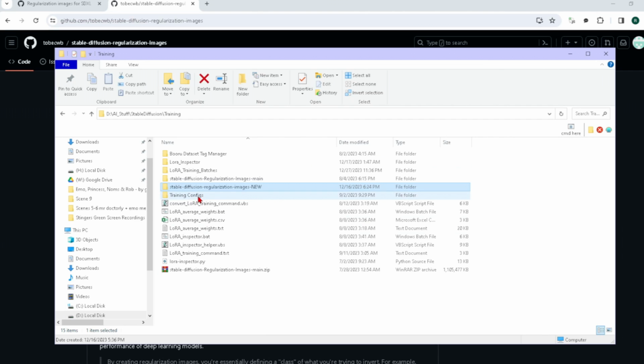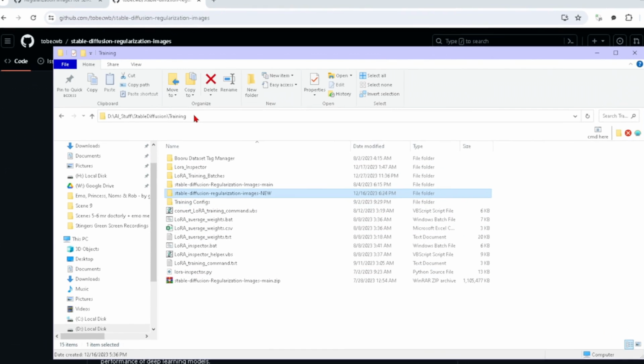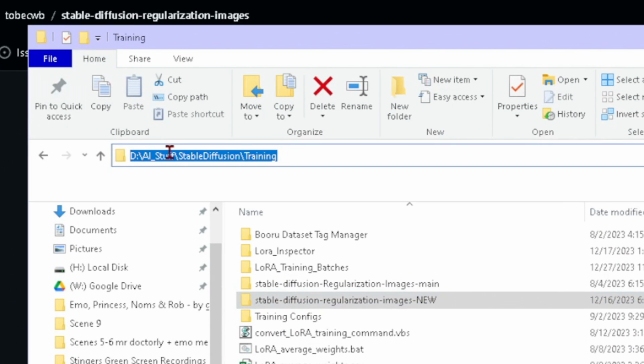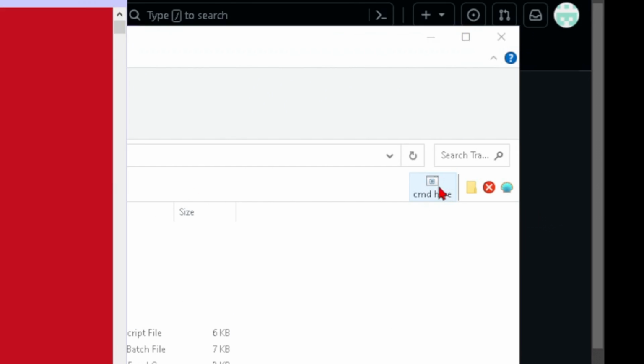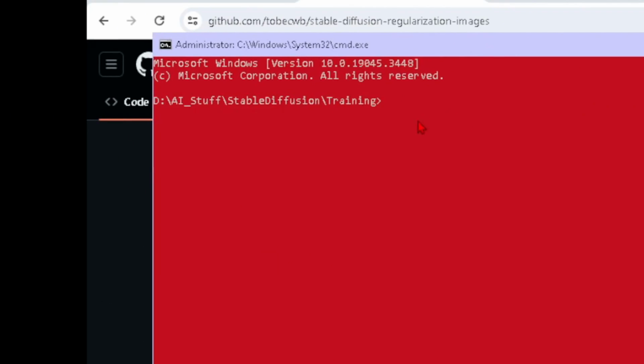Whatever method you choose to open command line in here, a lot of YouTubers will say type CMD up here and then hit enter, but that screws it up for me when I want to hit back and forward up here. It doesn't work anymore. Well, since I have this plugin over here, I'm going to hit that and open it. And there, it's in the right folder.